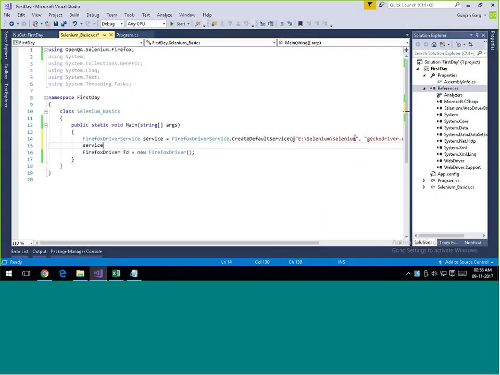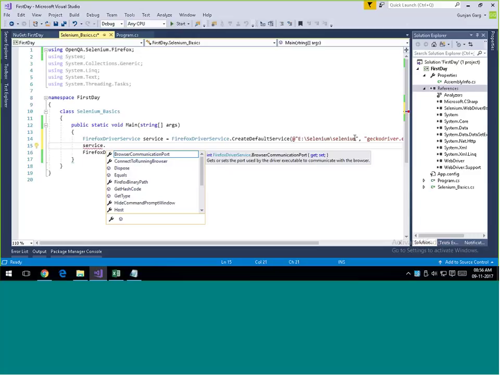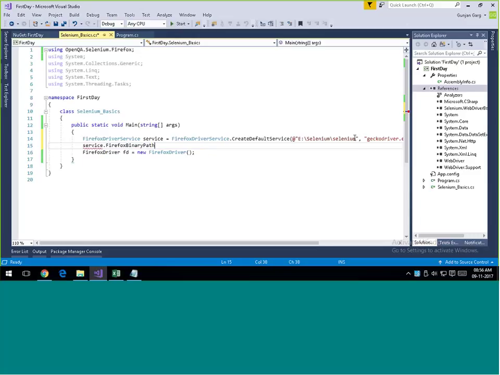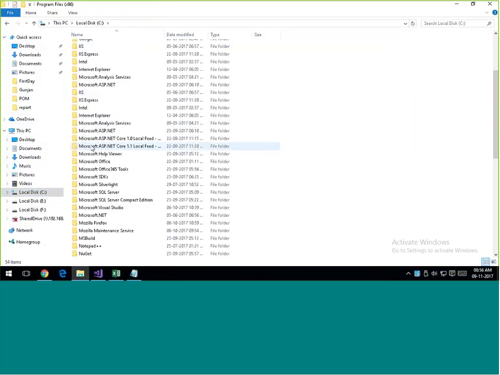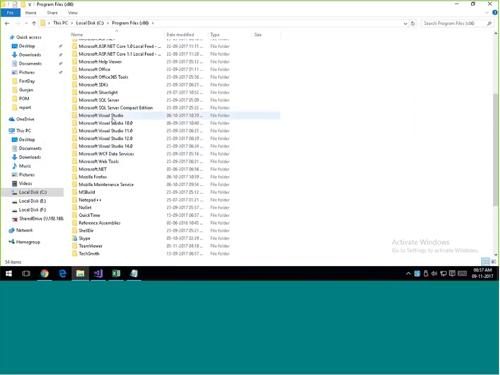Alright, and to this service object we also set the binary path of the Firefox browser. Gecko driver is the exe file for launching the Firefox browser. With Selenium 3, we have to include the reference of this Gecko driver. Okay, it is required in order to launch the Firefox browser.